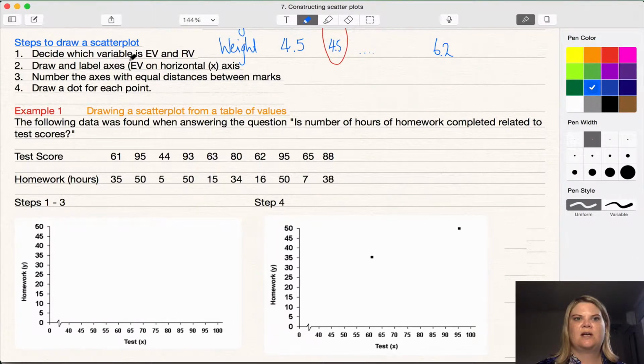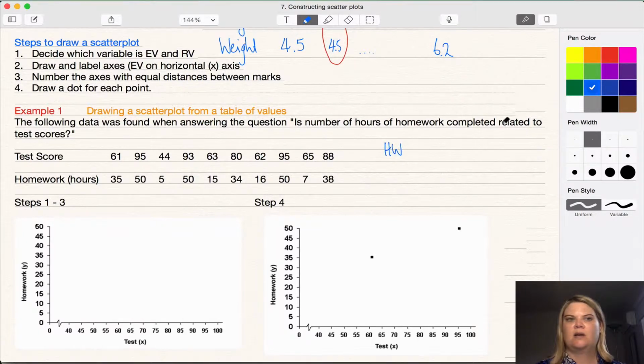Okay, first thing I need to decide is which is the explanatory and which is the response. So my two variables are homework in hours and test scores. Does homework cause test scores? So more homework causes higher test scores, or do higher test scores cause more homework? I think it's the first way. More homework causes higher test scores. That's what we would be suggesting. So this is our explanatory variable and this is our response variable.